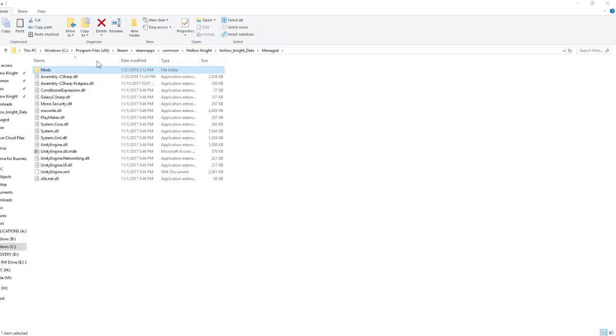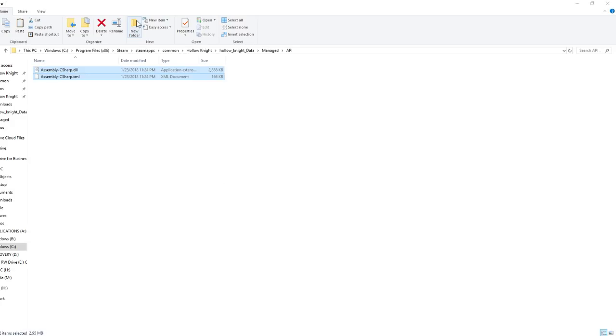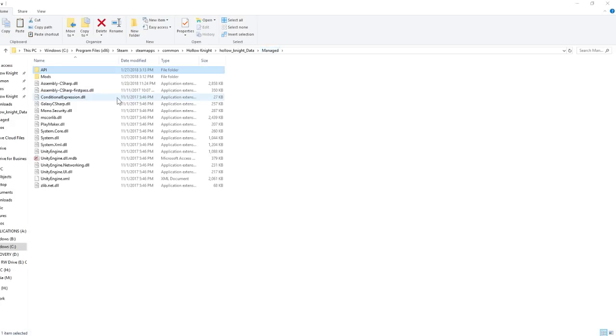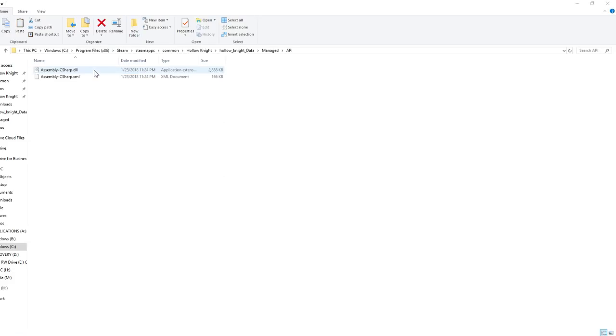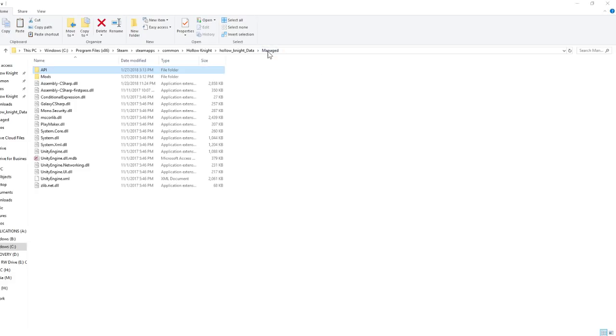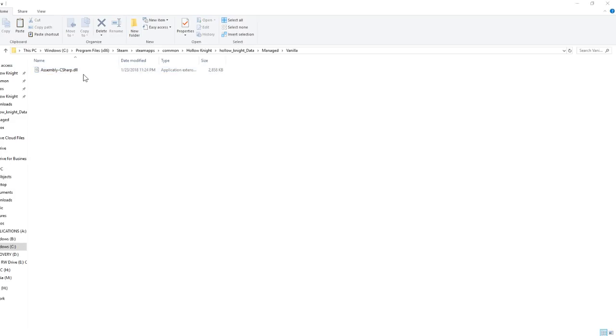Go back here, and I like to create a new folder in managed called API and paste those two files there. And now, as you can see, this assembly C# will actually replace this one, the vanilla one. So what I also like to do is create a folder called vanilla, and paste the vanilla assembly.